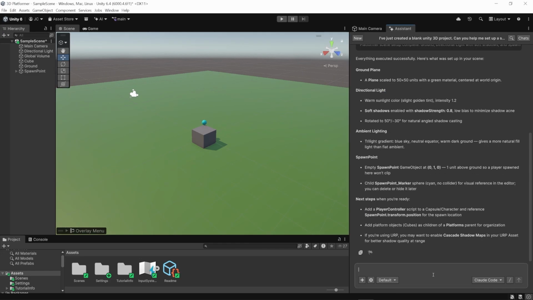For the next prompt, let's say something like, "Add a basic player controller to this scene using Unity's character controller, include WASD movement, jumping, and connect it to the player spawn object we created."